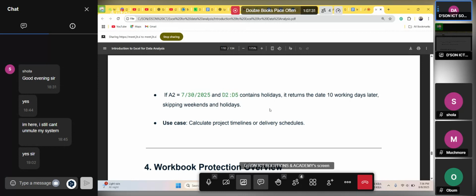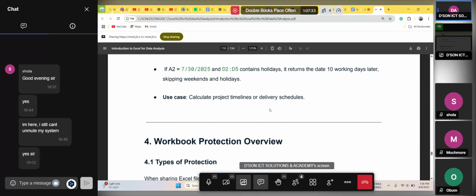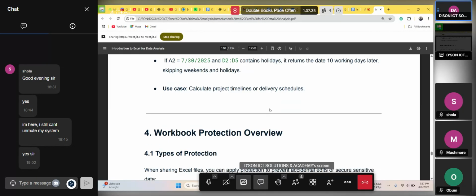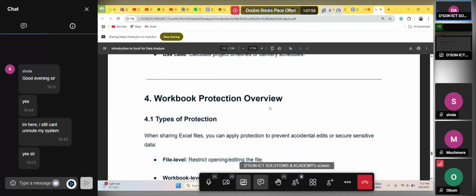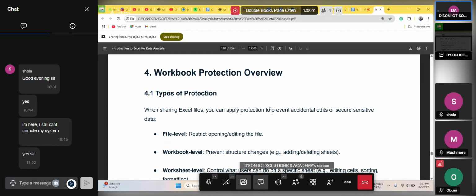So where do you use this? You use it to calculate project timelines or delivery schedules. So project timelines are usually done in work days. And then delivery schedule, you can use it to determine how many work days it will take for a delivery to be completed. Now, we have our exercise workbook.